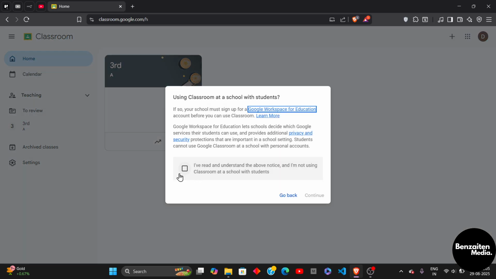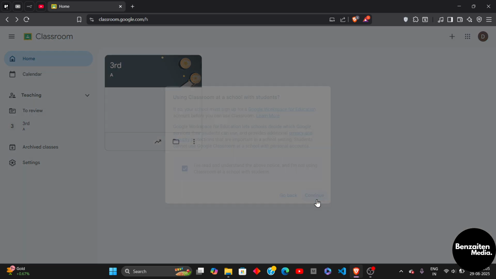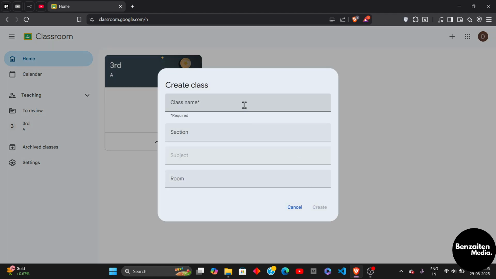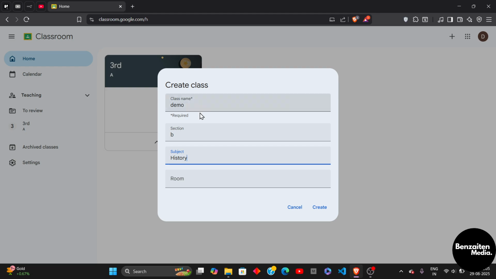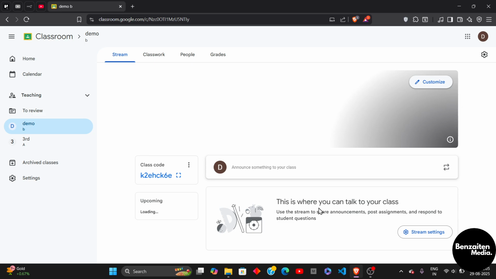I'll click on create class, and then I'll check this checkbox, and then I'll click on continue. After that, I just need to name my class, and after that, I need to name the section. After naming the section, I need to describe the subject. After describing the subject, I need to describe the room, and then I'll click on create. After clicking on create, here the class has been created.